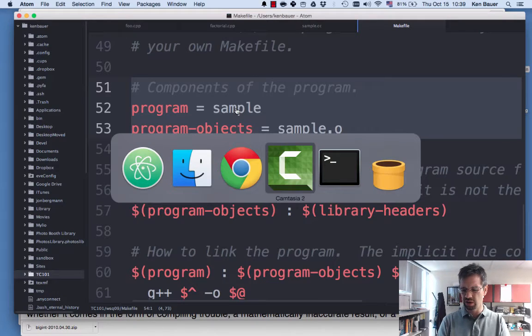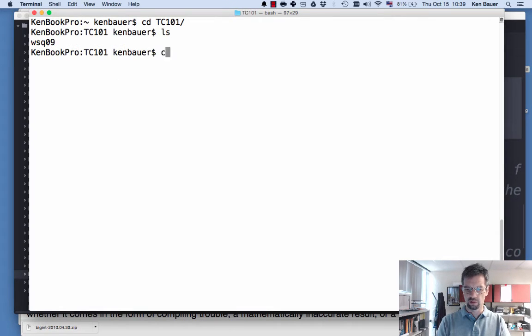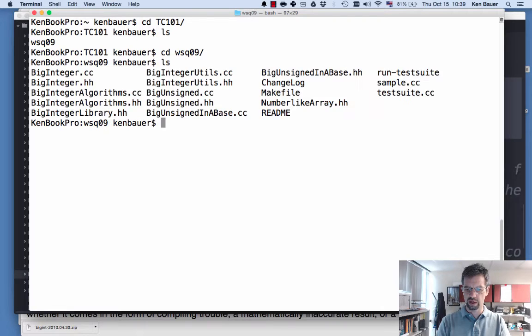So right now, let's just open up our shell. Let's go to that TC101 directory. Oh, there's the WSQ, so I'll switch to that directory. There's all my files, right? ls lists files. Now, I'm not going to go g++ sample.cc like we've done before.